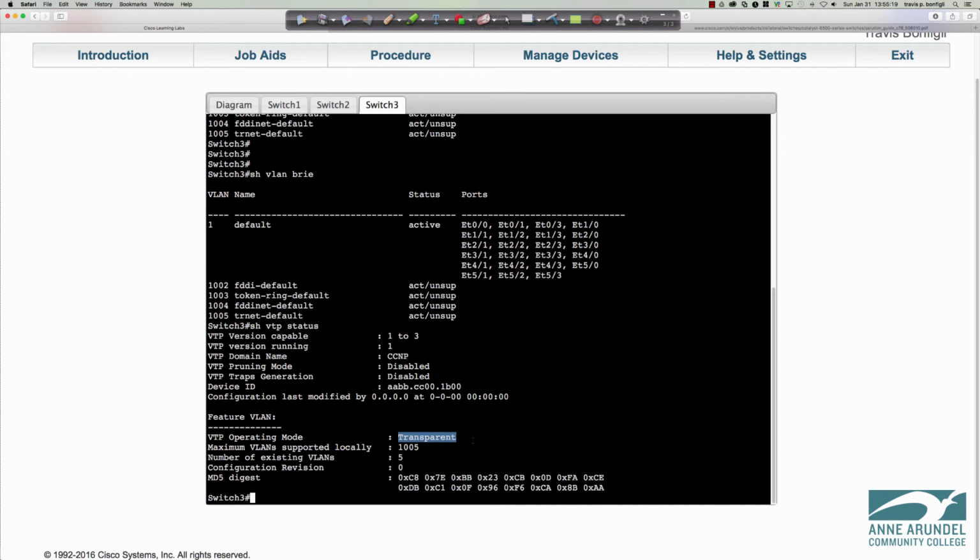And what this means is, as a transparent mode switch, when switch 3 receives VTP traffic or VTP frames, he will forward the VTP information on, right? So a VTP advertisement is going to get flooded. Switch 3 is a transparent mode switch. So when he receives any kind of advertisement, he is simply going to go ahead and forward that advertisement on. Now this is different from VTP operating mode off.